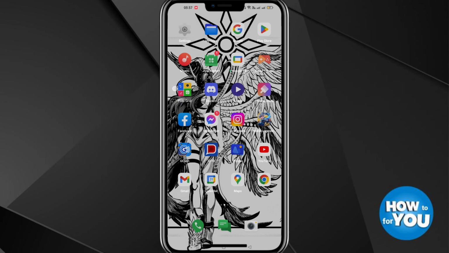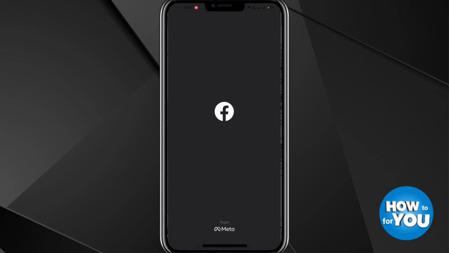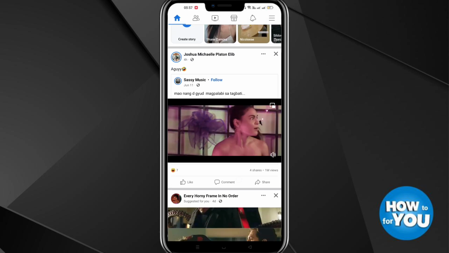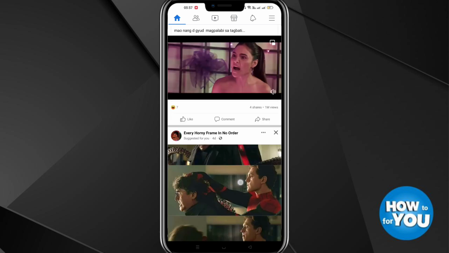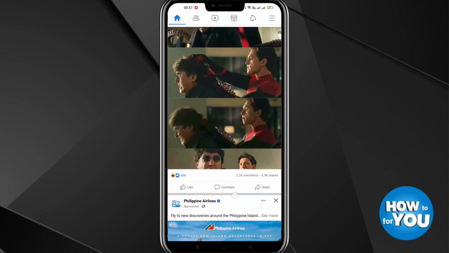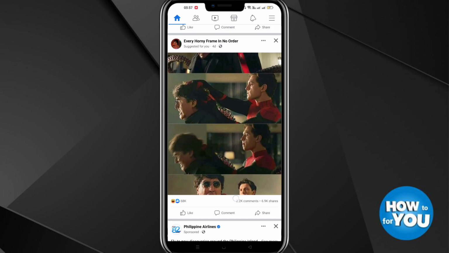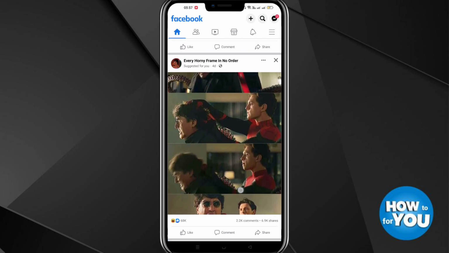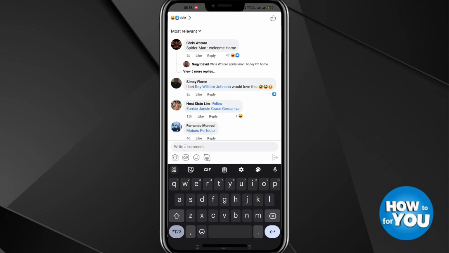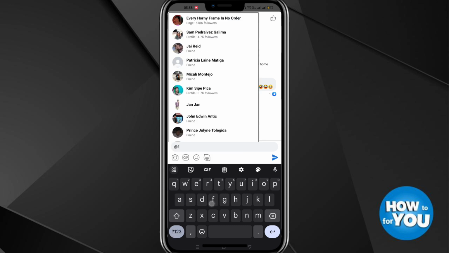So let's get started. First, open the Facebook application on your mobile phone and look for a post where you want to mention all your friends in the comments. Like this one, I will use this post as an example. Just press comments and write in the comment box "@friends".